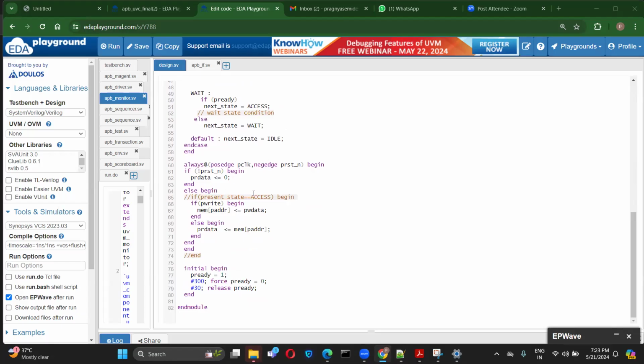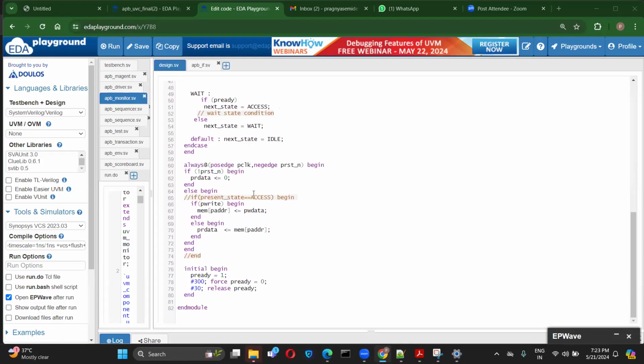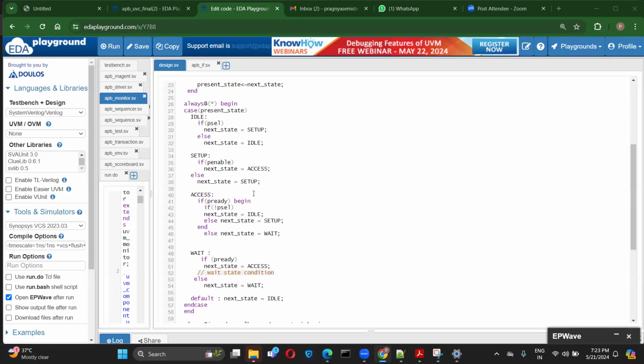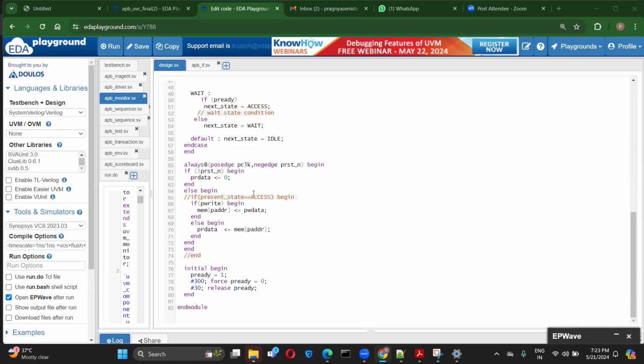Okay, ma'am. Anyone else? But if it is for any Verilog test bench, if you're trying, then you can add that. But for this UVM test bench, without this, it was working.